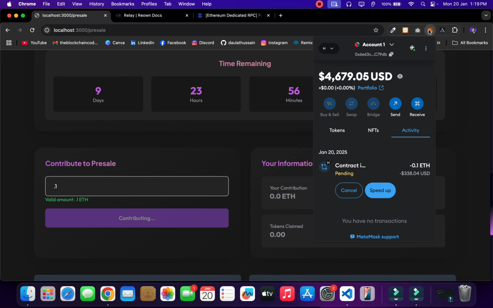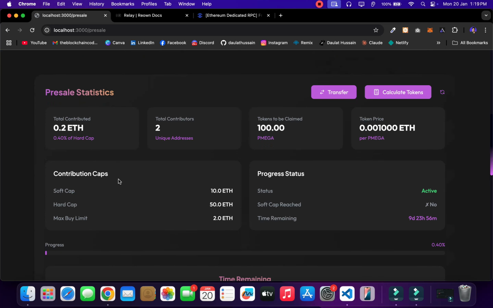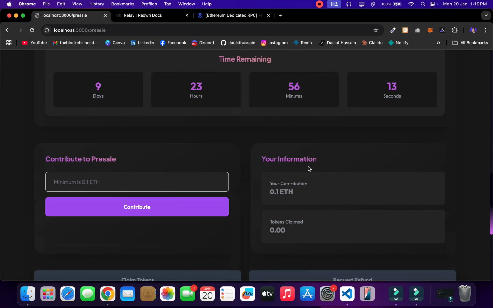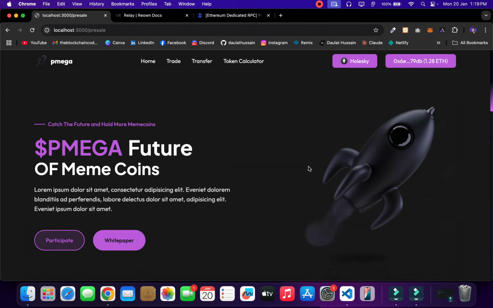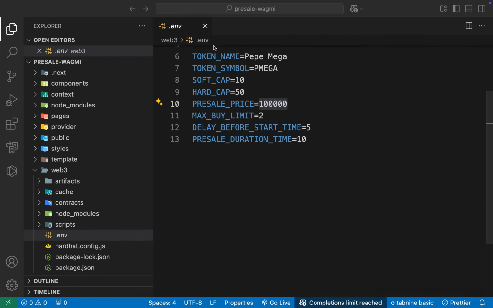So the transaction is processed, and finally completed, and we have done the contribution. You can see the number of contribution users and how much token I will get for this particular contribution. Every single thing is looking great. This is how you can do that. And now our contract is on an actual test network. I'll simply close this one.